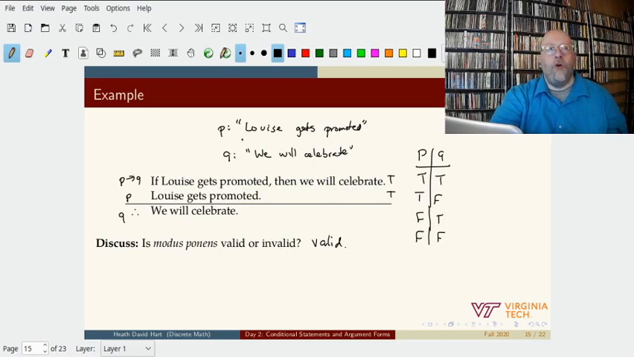The top row, this first row, eliminates this from contention. Because in the second row, P implies Q is false. And we know that it's true. The second row says that P is true. Louise does get promoted. And in these 2 rows, Louise does not get promoted because P is false. And so these 2 rows are eliminated. And as a result, out of the original 4 cases, only 1 case remains. And in that 1 case, we can conclude for a fact that we will celebrate. This is true. And so this is a valid argument form.